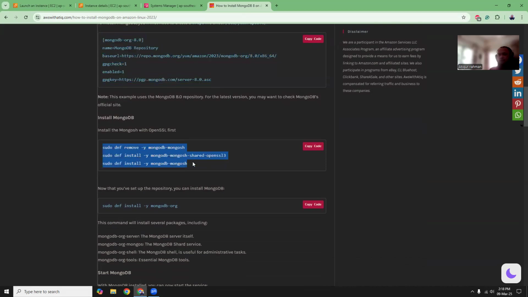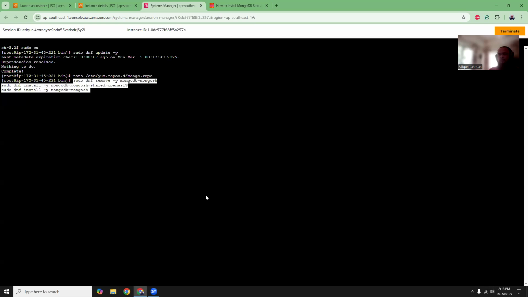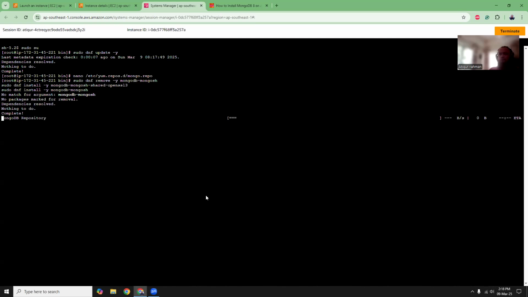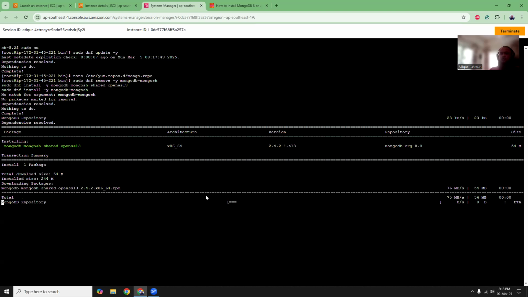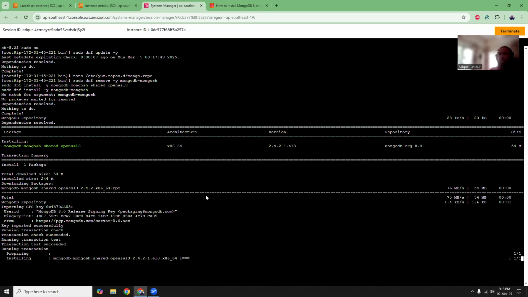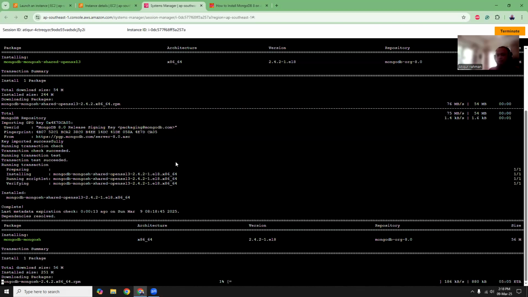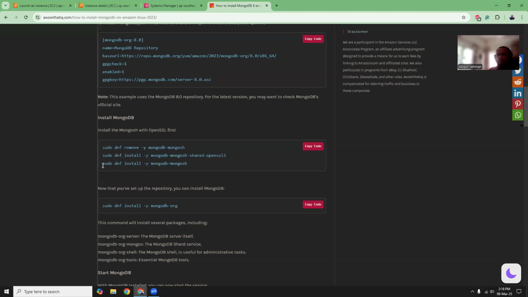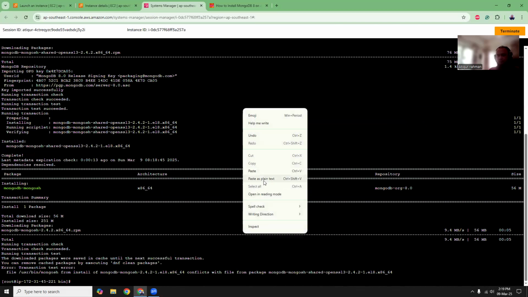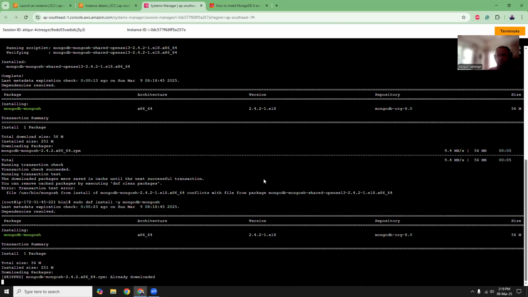Now let's try to run these three things here. So this is removing mongosh first, and then installing the new mongosh with OpenSSL. So it's running the installation. I hope most of the things are done. I'm just going to copy the last part. Let's see if it's run properly or not.